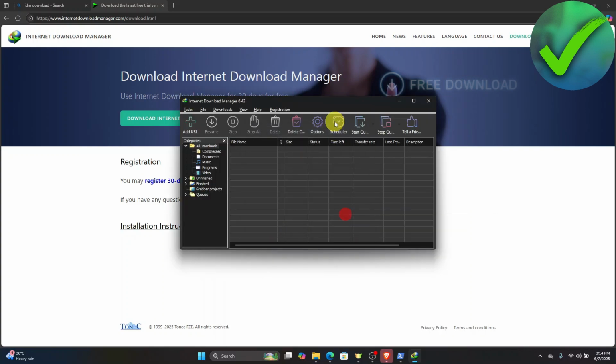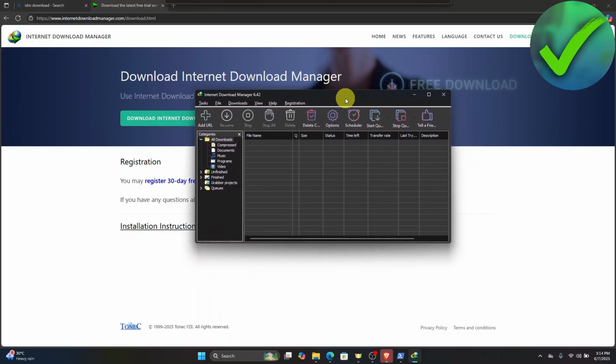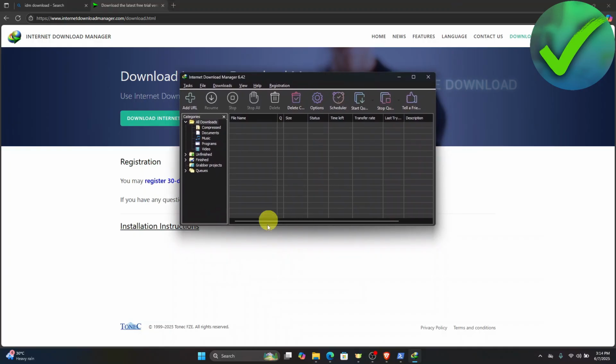And as you can see, we now have completely and successfully downloaded IDM on Windows 11. So once again, that is how to install IDM.